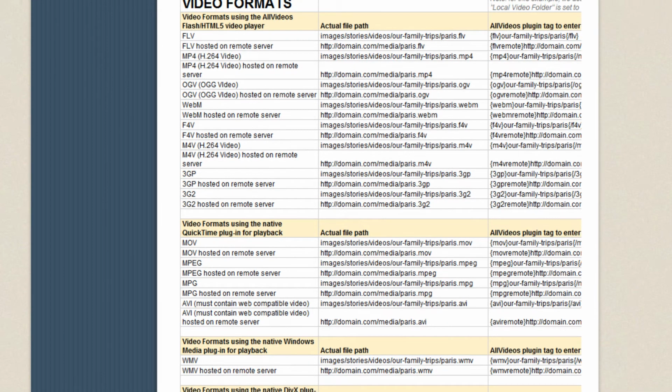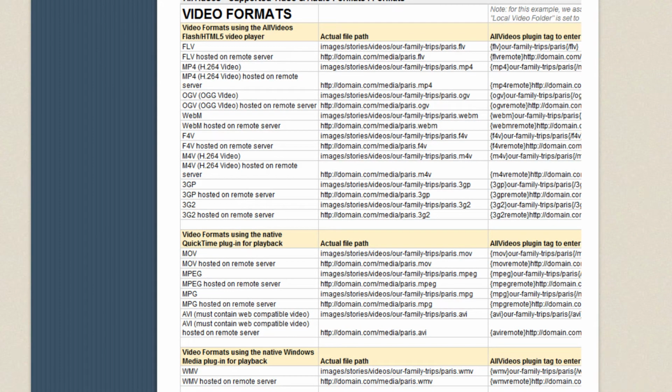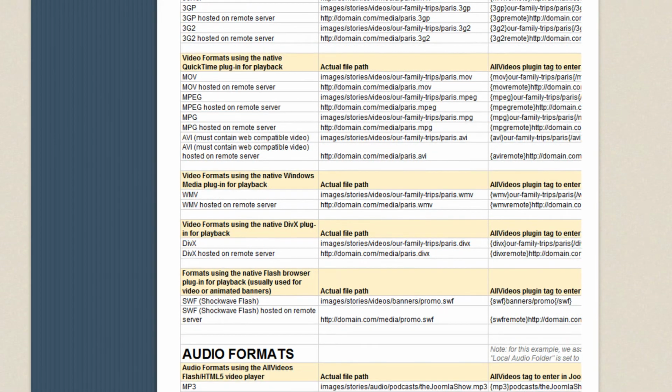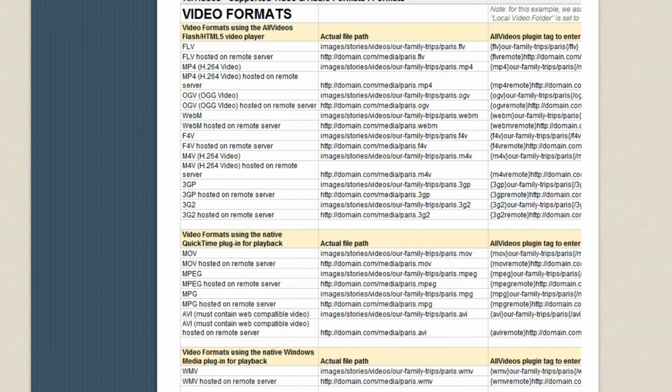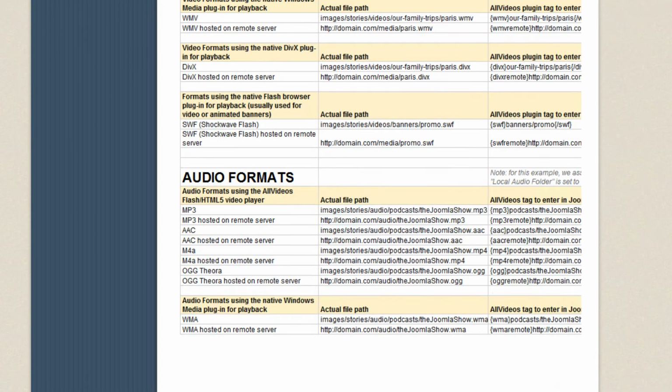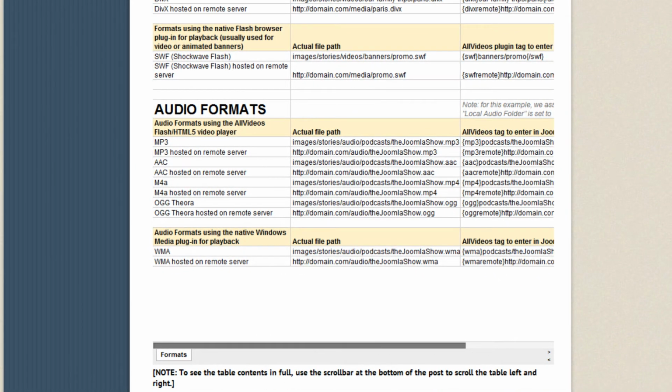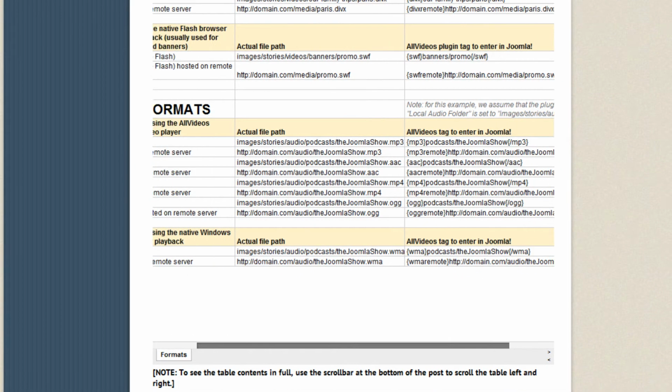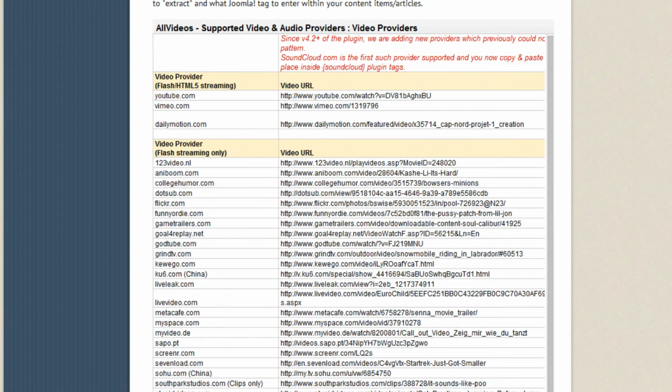Actually, there's two charts here. The first chart shows you the types of video formats that you can use with AllVideos and how to put that code into the article. And if you can't quite see it all there, just scroll over and you'll see the rest of it. And then the second chart shows you the code that you need to use if you're linking to a video that's up on, say, YouTube, for example.